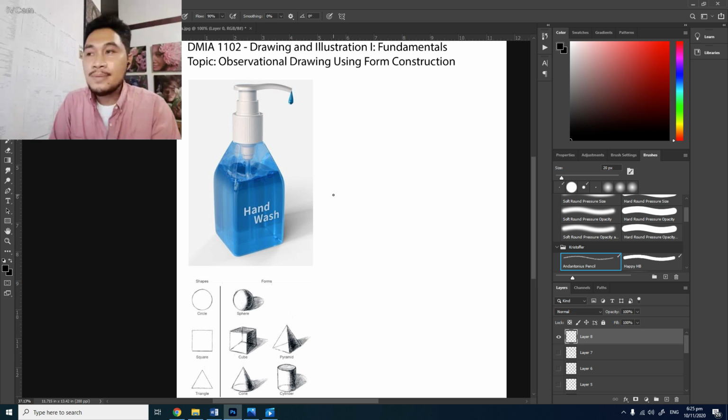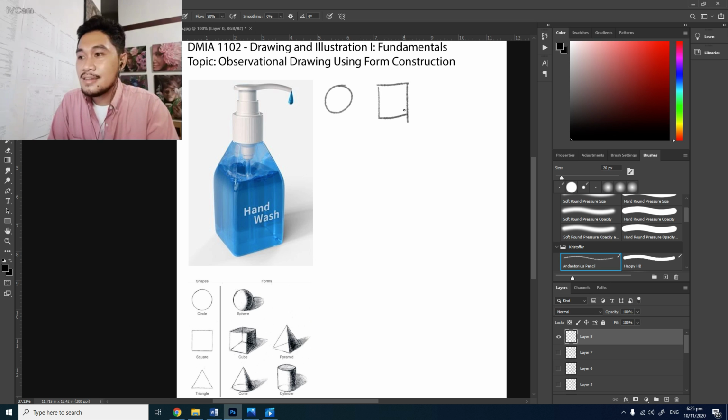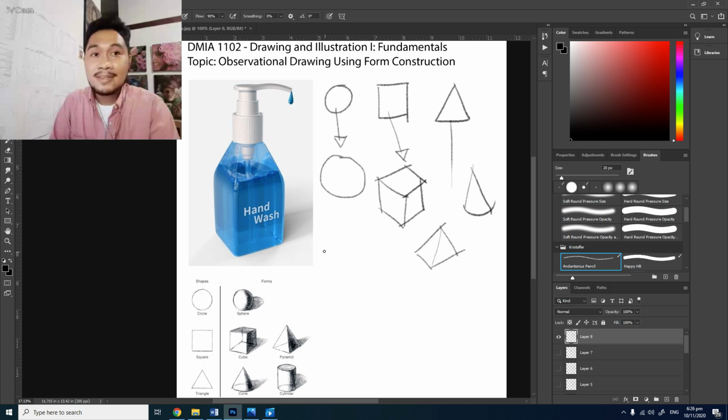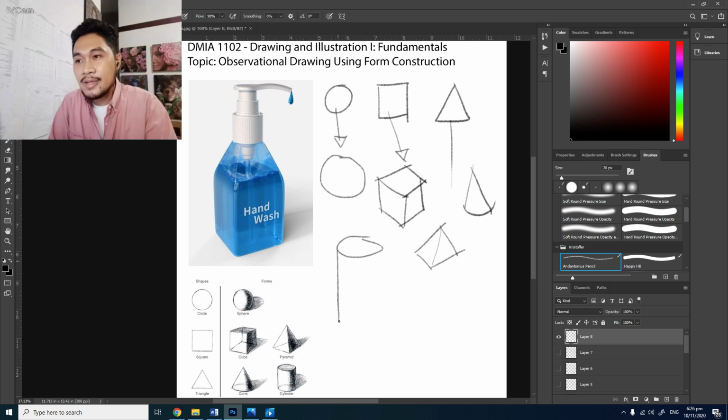Okay, so I believe that anybody who knows how to draw shapes such as the circle, the square, and the triangle may have the ability to also draw and transform them into forms. So the circle may become the sphere, the square may become the cube, the triangle may become a pyramid or a cone. And a combination of a circle and a rectangle we can use to create a cylinder.